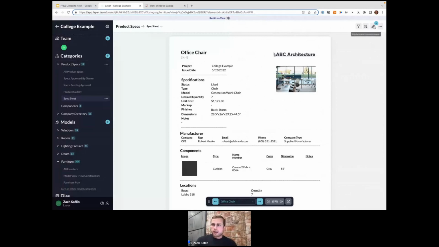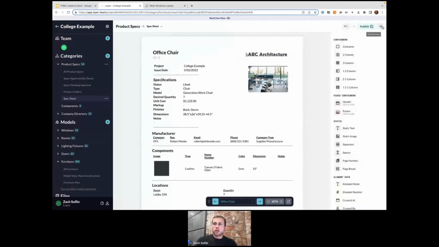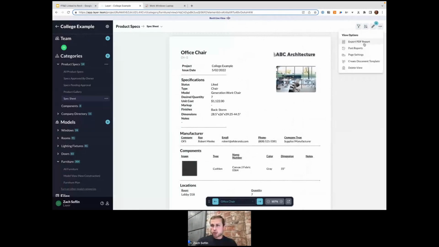When you're done with your report, you can come up here and export this as a PDF. It'll export based on your filtering, either all of your product specs or whichever ones you end up selecting, as a PDF package. As a side note, you can change the page size and margins and all of those things as well, and you can create a template from this document to use in other areas or other projects.